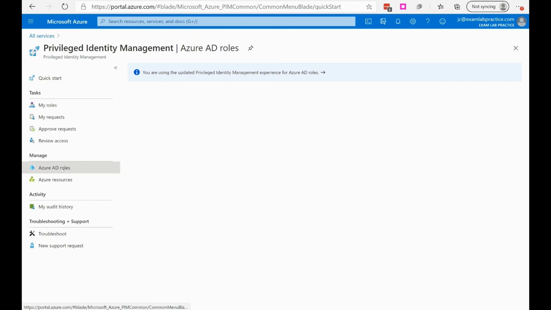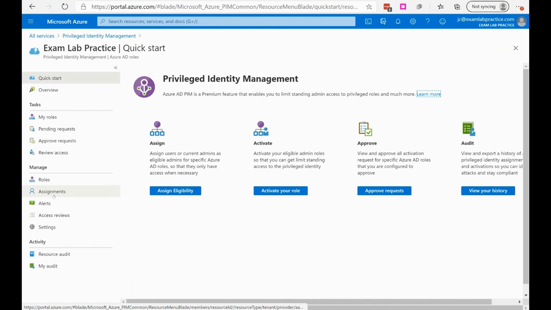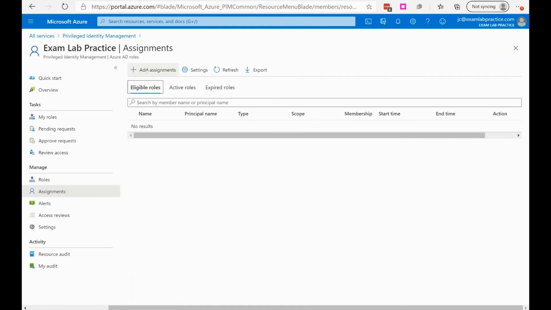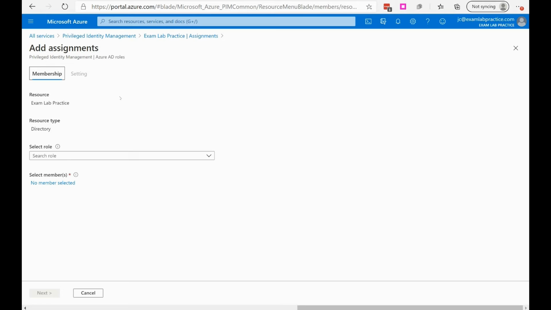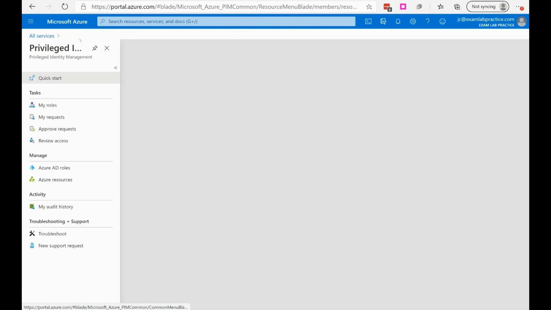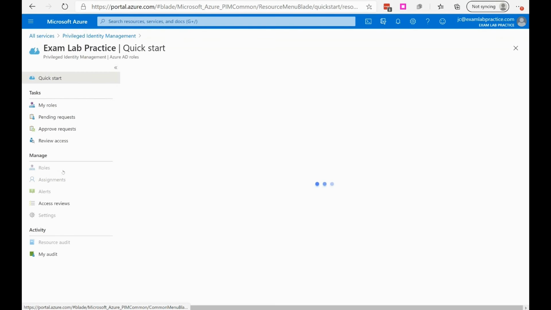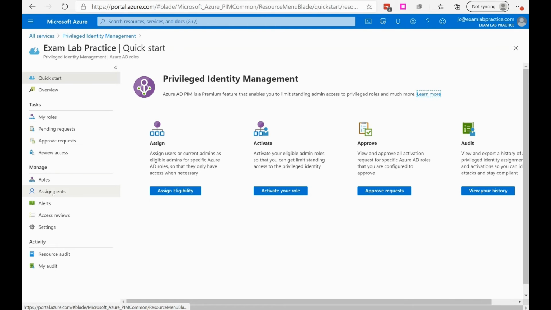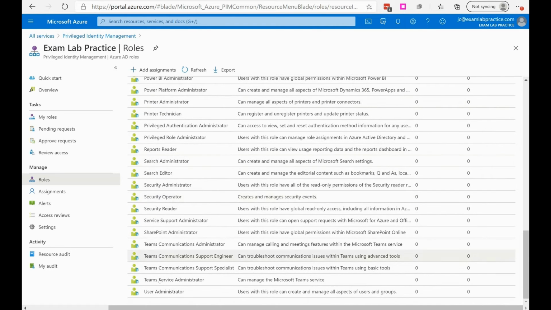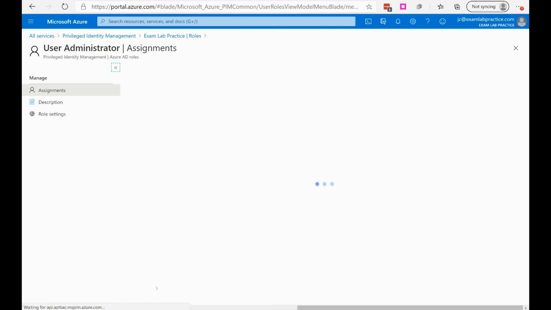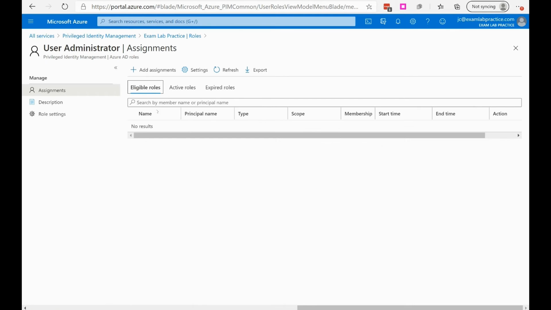Another way is if you come back over here to Azure AD roles and you go to assignments, you can do it through here as well. So you click to add the assignment, and then of course you've got to specify the role that you want to assign. Okay, so you can do it either way. You can click on Azure AD roles, you can click assignments, and then it'll make you choose the role. Or if you choose just the roles blade itself, then you can choose the role you want, like user administrator, and you can add the role that way, or add the user to the role.